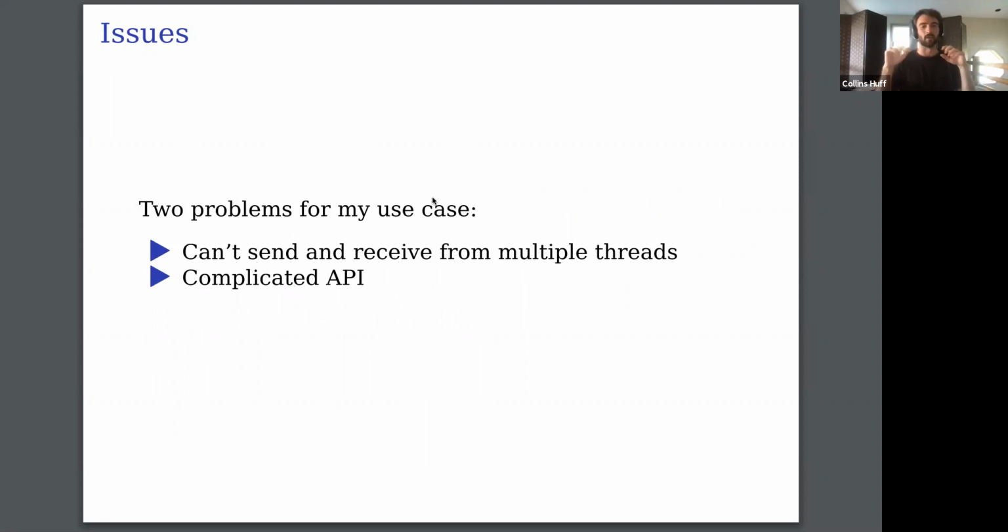that didn't allow me to send and receive from multiple threads, which we need to do in order to use this with ZMap. So the way ZMap works more specifically is it has one thread that sends packets, SYN packets, and one thread that receives SYNACK packets.